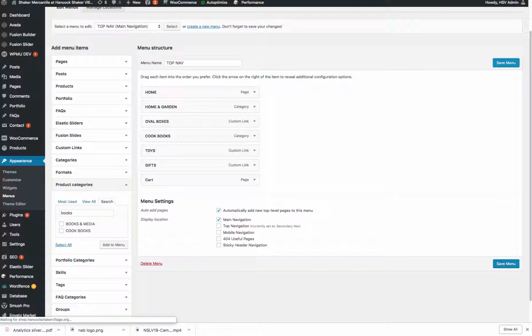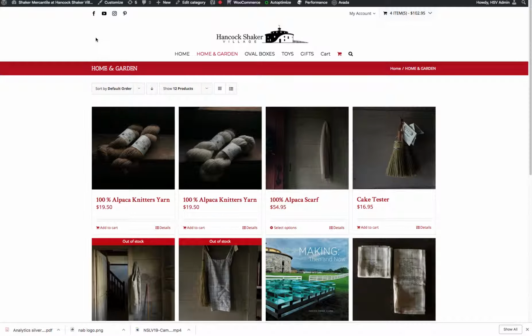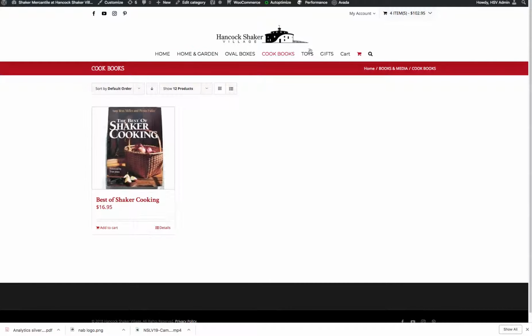And now, once that's saved on the home page, refresh the page, reload it. And now cookbooks are right here. Okay? So that's one way to do it.